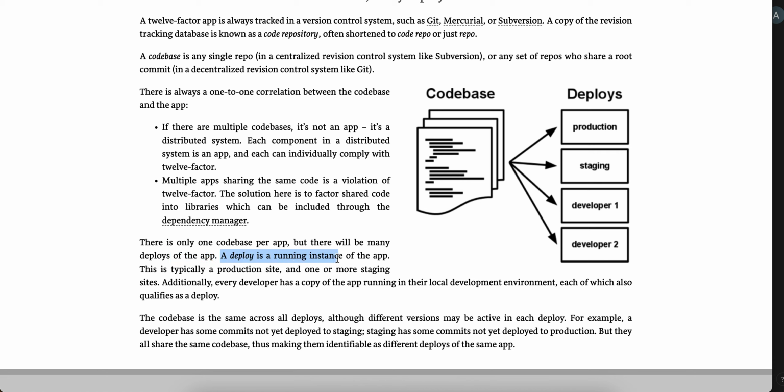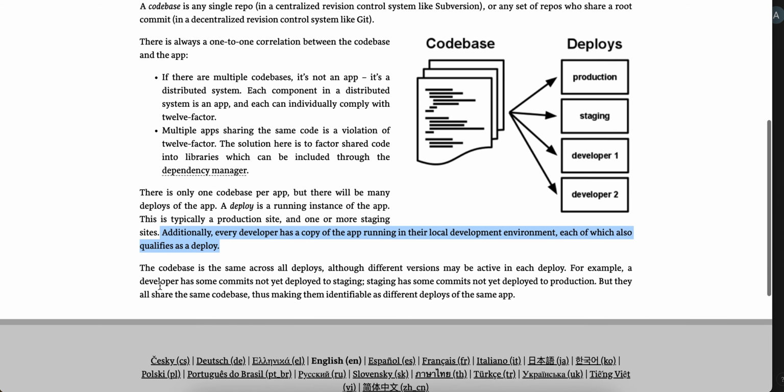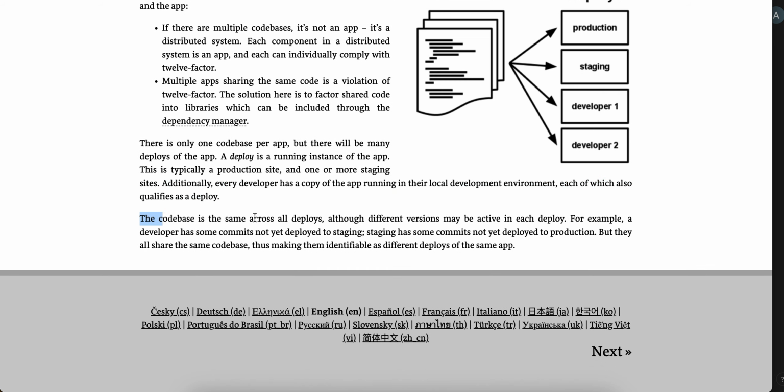A deploy is a running instance of the app. This is typically a production site and one or more staging sites. Additionally, every developer has a copy of the app running in their local development environment, each of which also qualifies as a deploy. Interesting. The code base is the same across all deploys.